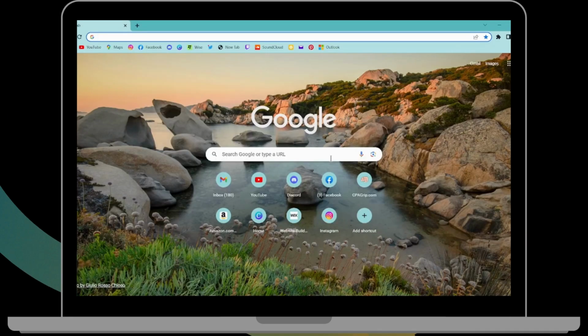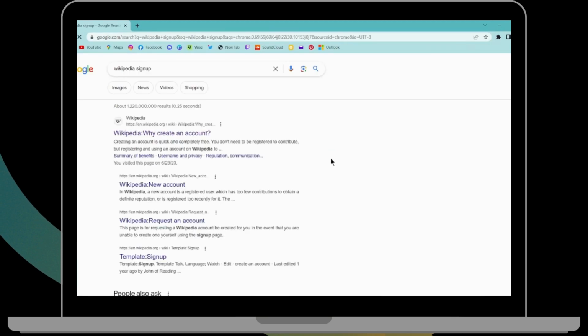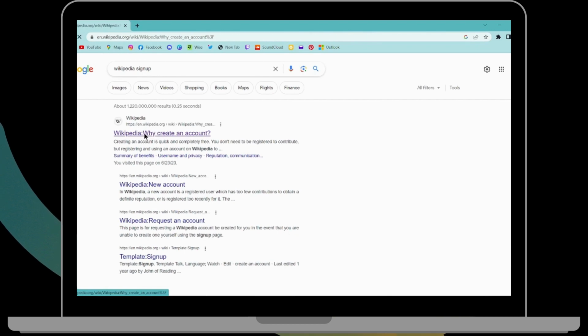So if you want to create a Wikipedia account, then first of all open up a browser, any browser that you are comfortable with. I'm here with Google Chrome browser, and make sure to have a stable internet connection. And now in the search bar, search for Wikipedia sign up. And after searching, on the first search you will have Wikipedia, create an account. Click on that.